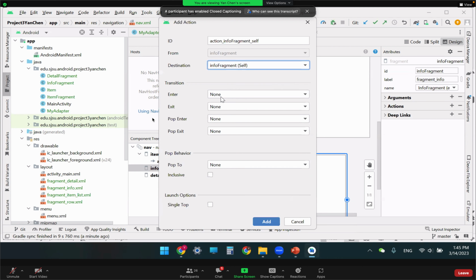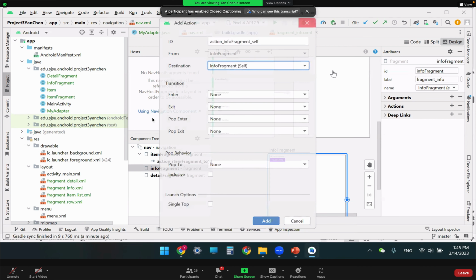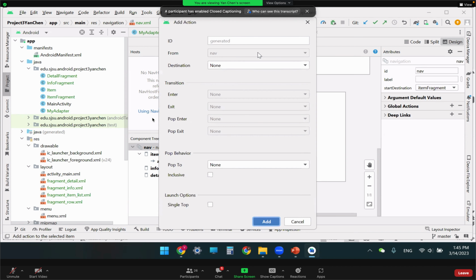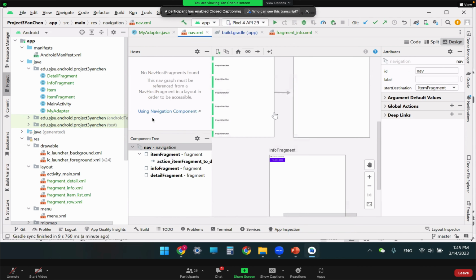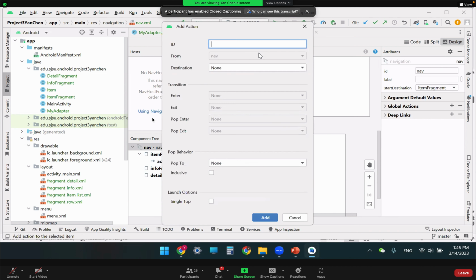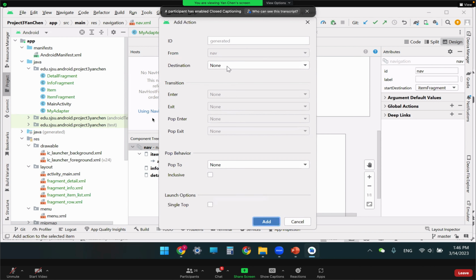Destination fragment. No, that's not what I want. So without selecting any screen, nothing should be selected. Then you choose the add action. And the destination is the info fragment. So it's a global action. It means that the from can be anywhere. The to is the info fragment.